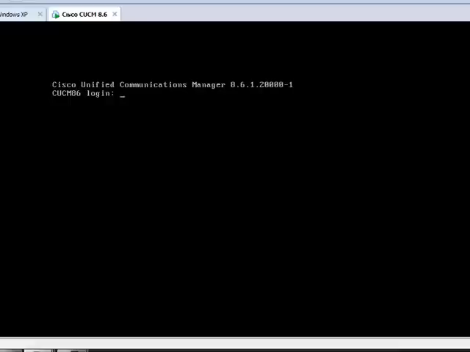So now that we are in CUCM, not GUI mode, it's CLI mode, which is the command line interface mode. Before I go in, let me type my admin credentials. It's admin. Nah, I won't tell you my password, otherwise you will hack my systems. Oops, it says incorrect. Let's try one second. It's admin, admin.